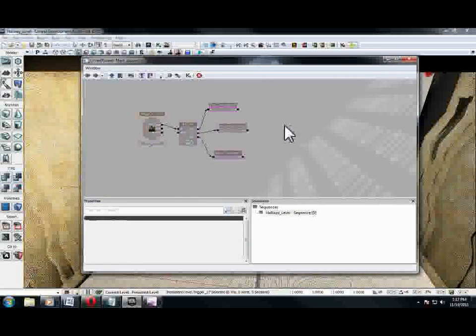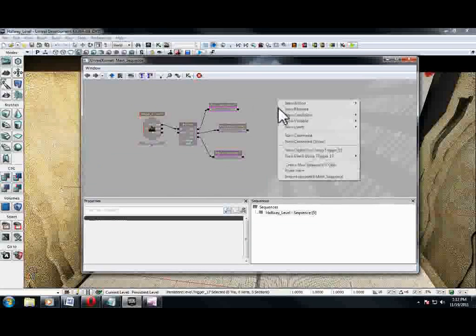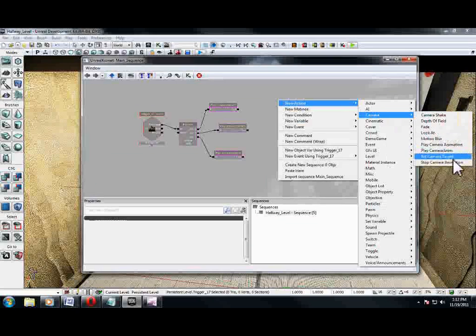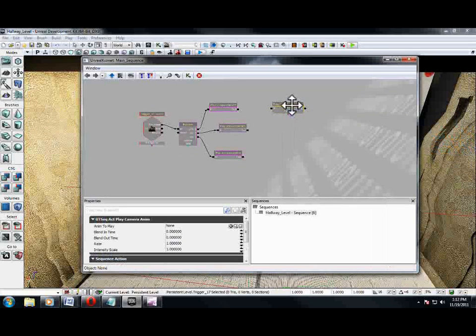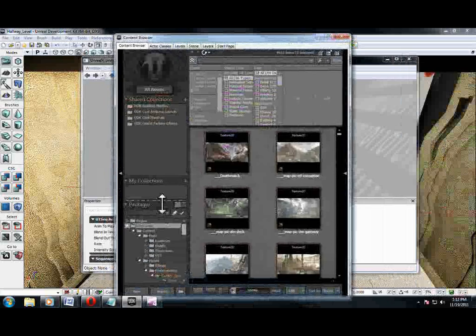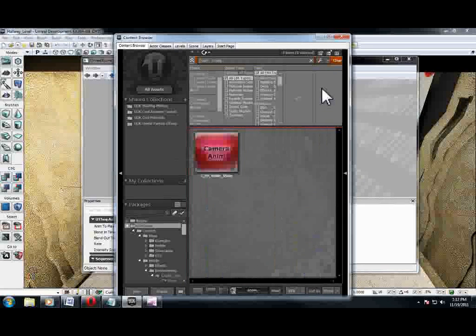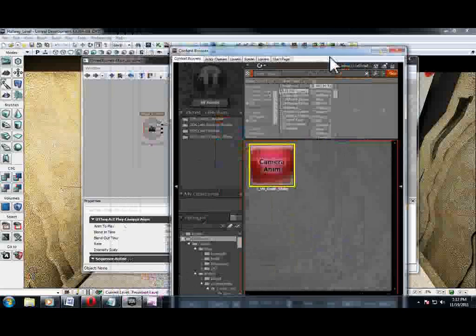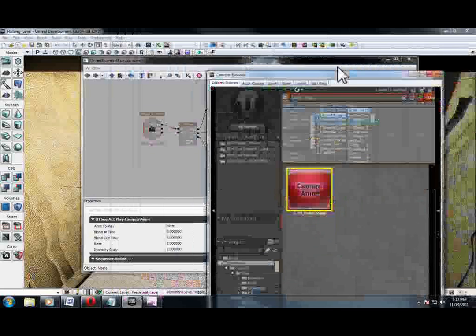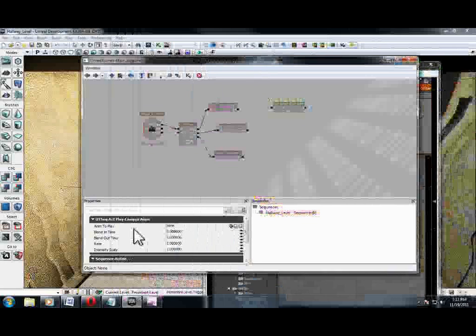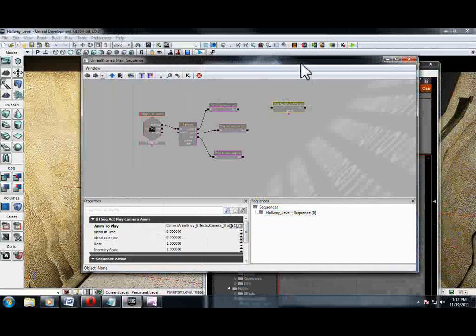Okay, so then the next thing you're going to want to do after that is go to New Action, Camera, and play camera animation. Then you're going to want to keep that highlighted, and open your content browser, go to UDK Game, and search for Death Shake. There's a bunch of different ones you can use, but for the purpose of this, we'll go with Death Shake. It's pretty cool. Then with that still selected, you're going to want to go to Animation to Play and click your green arrow here. And then we will copy paste that twice.